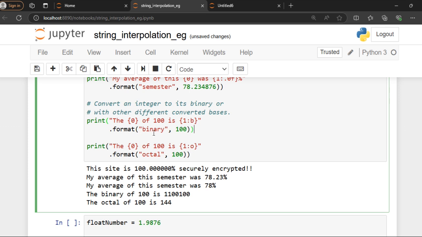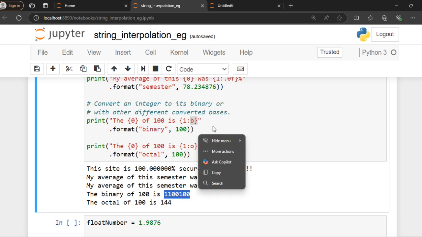So the next one. If you want to convert an integer to its binary or other different bases, what I've done here is the binary word would come here. So curly brackets are nothing but a placeholder, right? This binary word would replace this 0, and this 100 would be coming over here. And what is happening is it's getting converted into a binary number. You see, 100 is getting converted to a binary number over here. So it's a conversion as well.